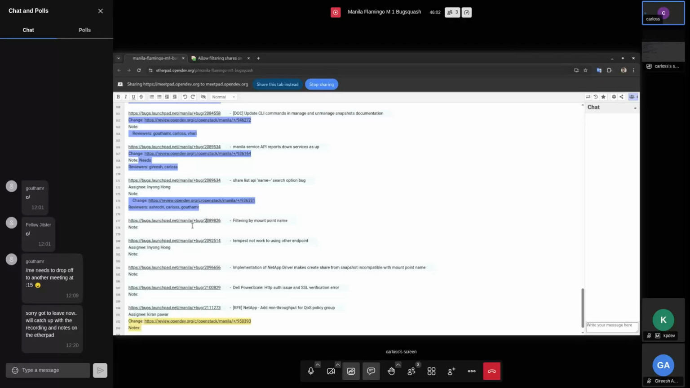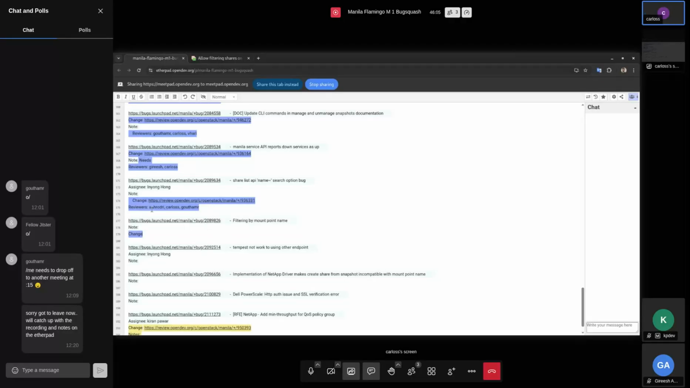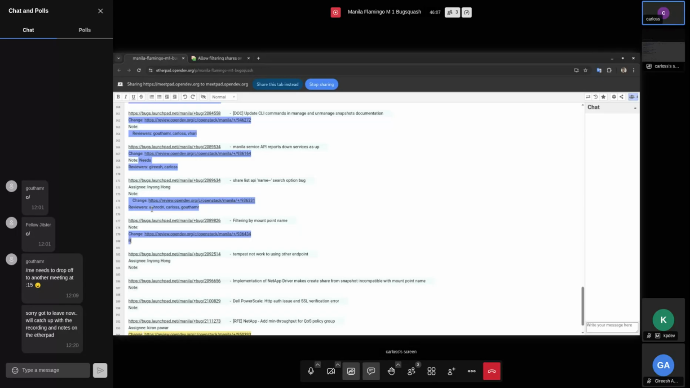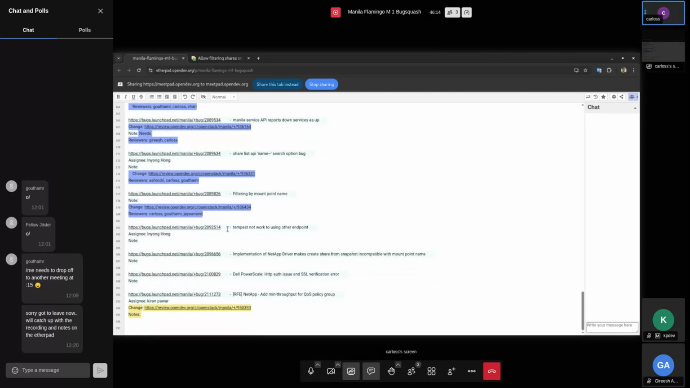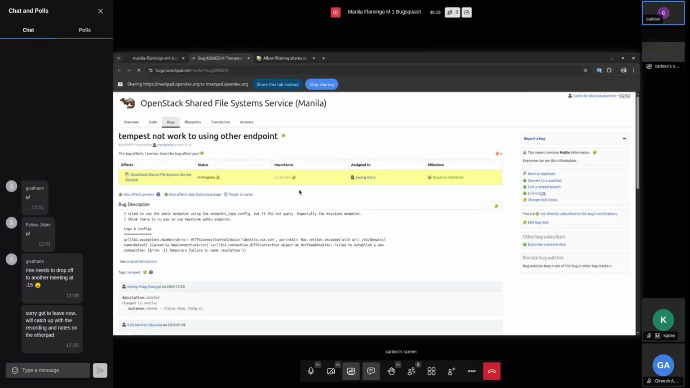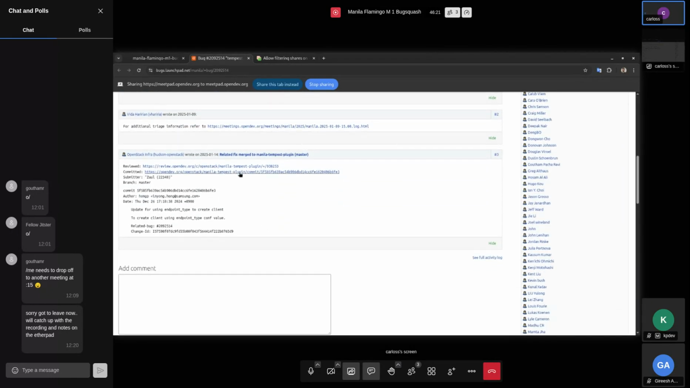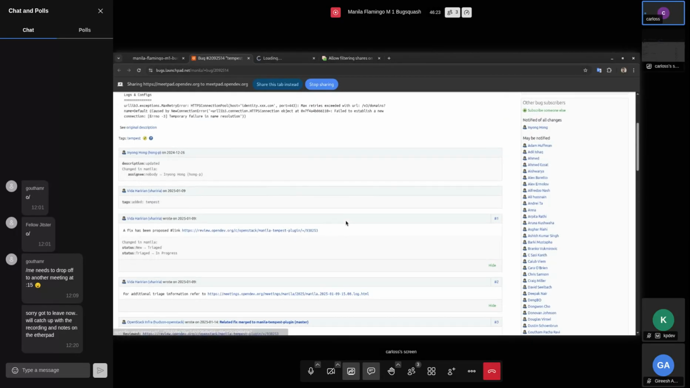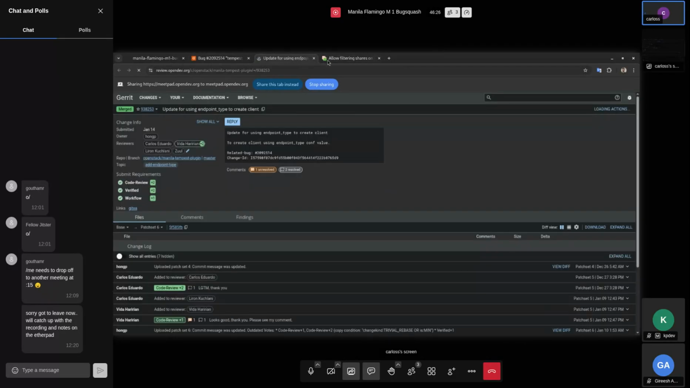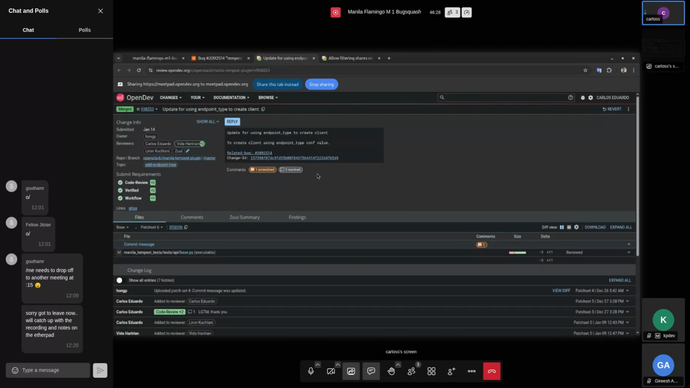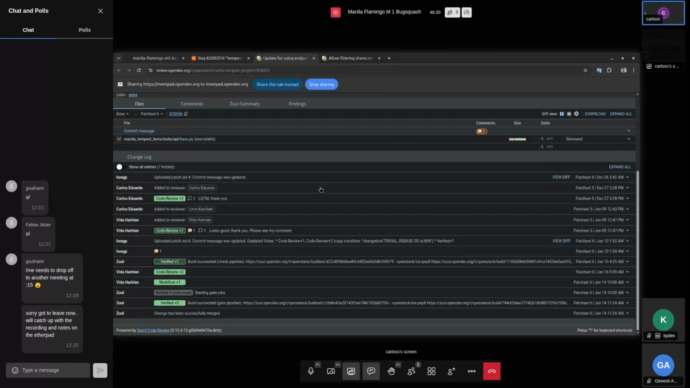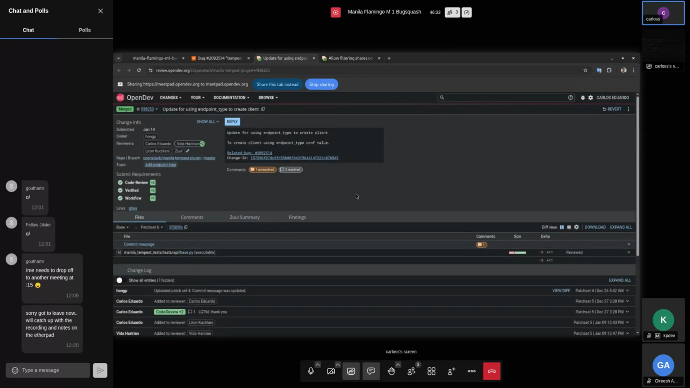So yeah, this is Tempest not working to use other endpoint. This also supposedly has a fix. Oh, it's merged. In the meantime, oh, Vida's merged this, so it's fine. I'll just remove this from the list.